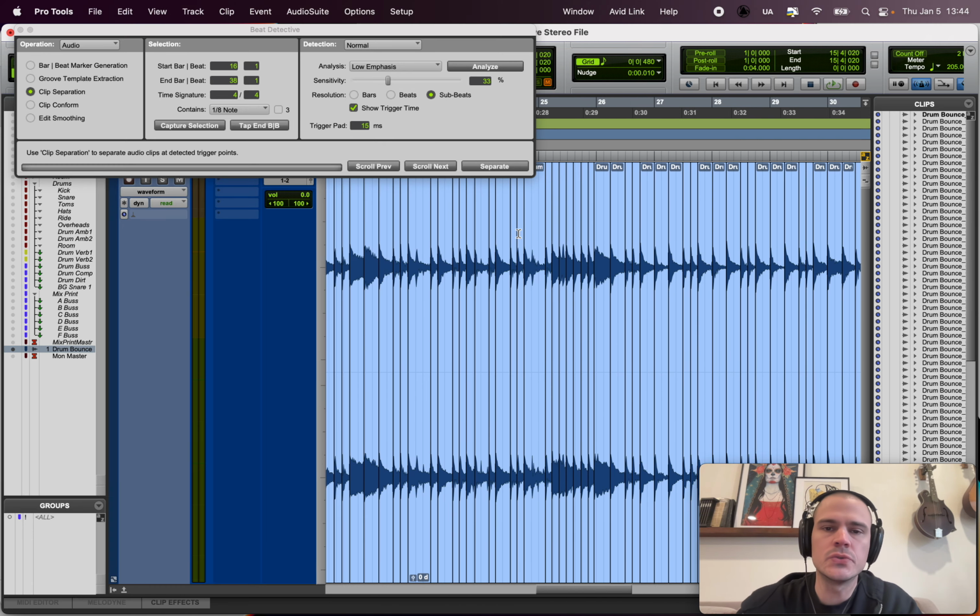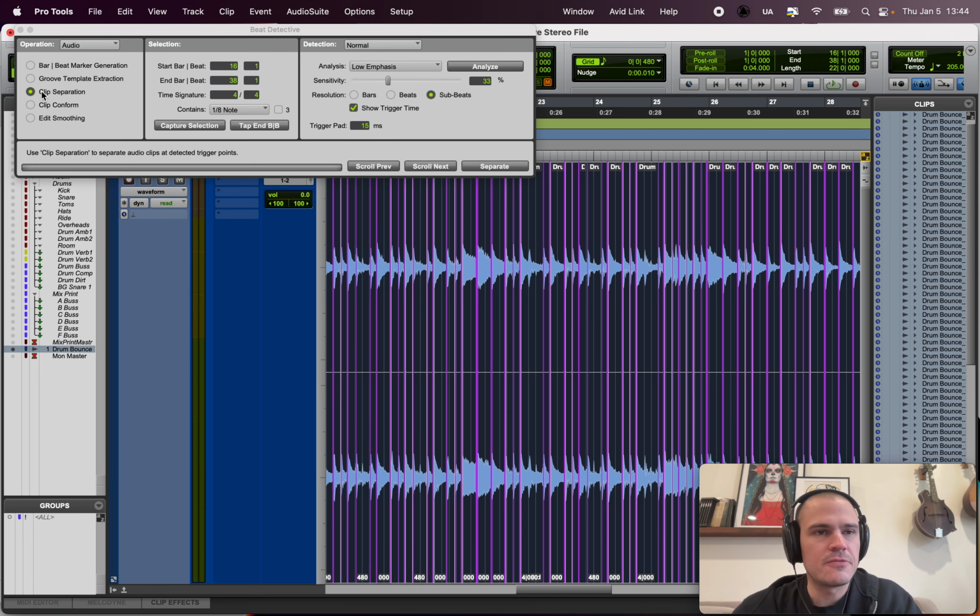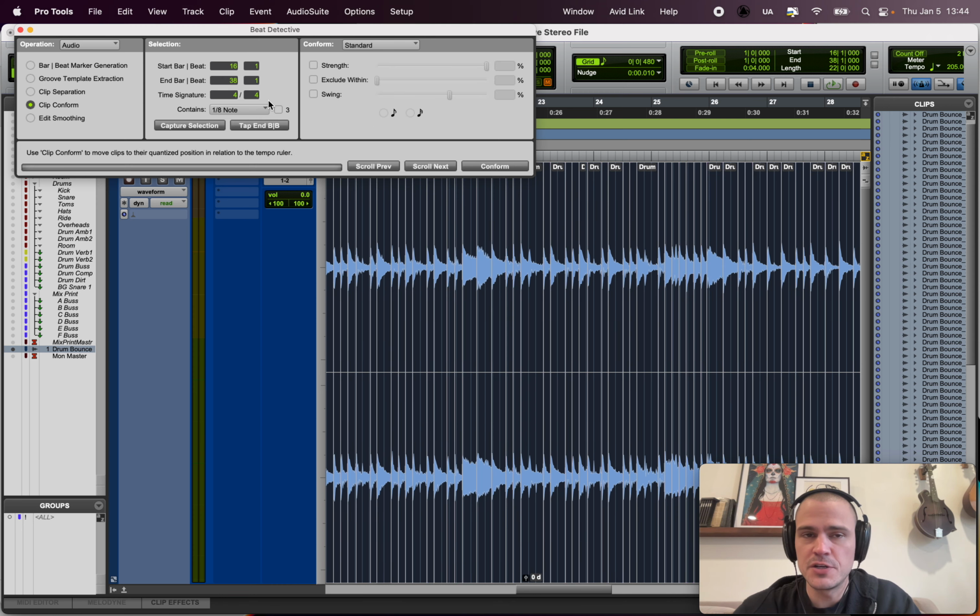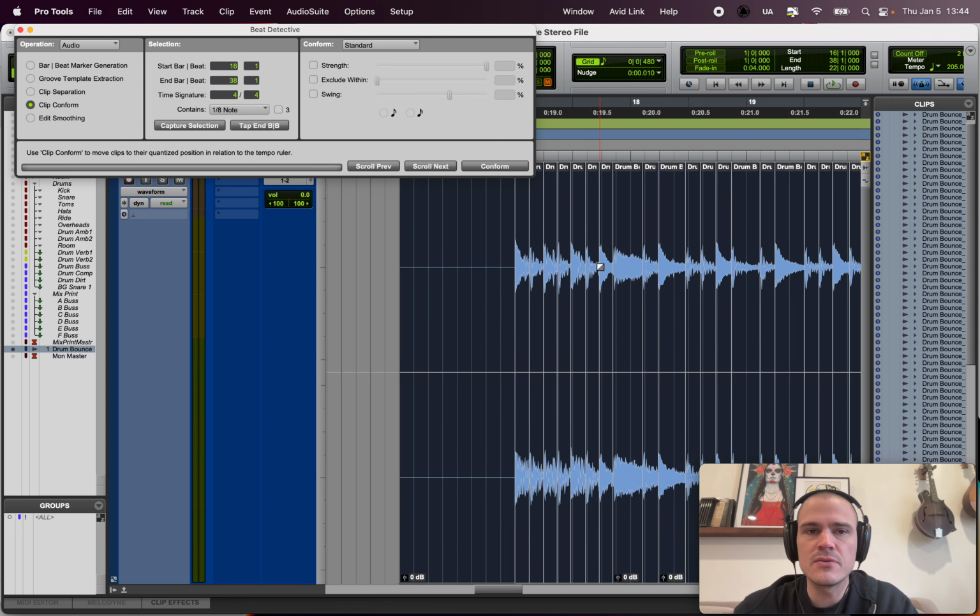Pretty cool. Now we switch from clip separation to clip conform. And now the magic happens. Remember, it's set to eighth notes, which means it is going to quantize according to an eighth note. We can set the strength to whatever we want. If you set it to 100, that is the exact same result as leaving it blank.